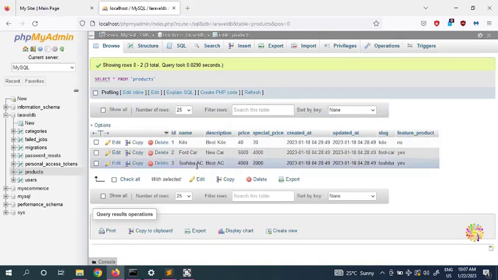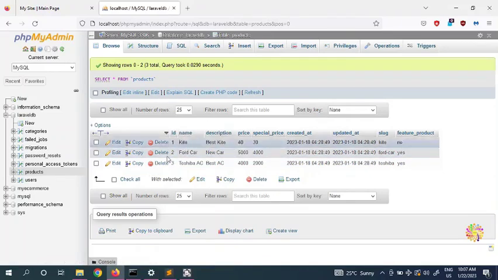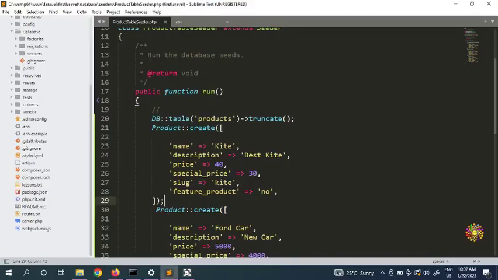So in order to test it extensively, you need this Faker, because Laravel Faker generates all the fake records for you. For example name, description, price, special price, log, whatever you call it.